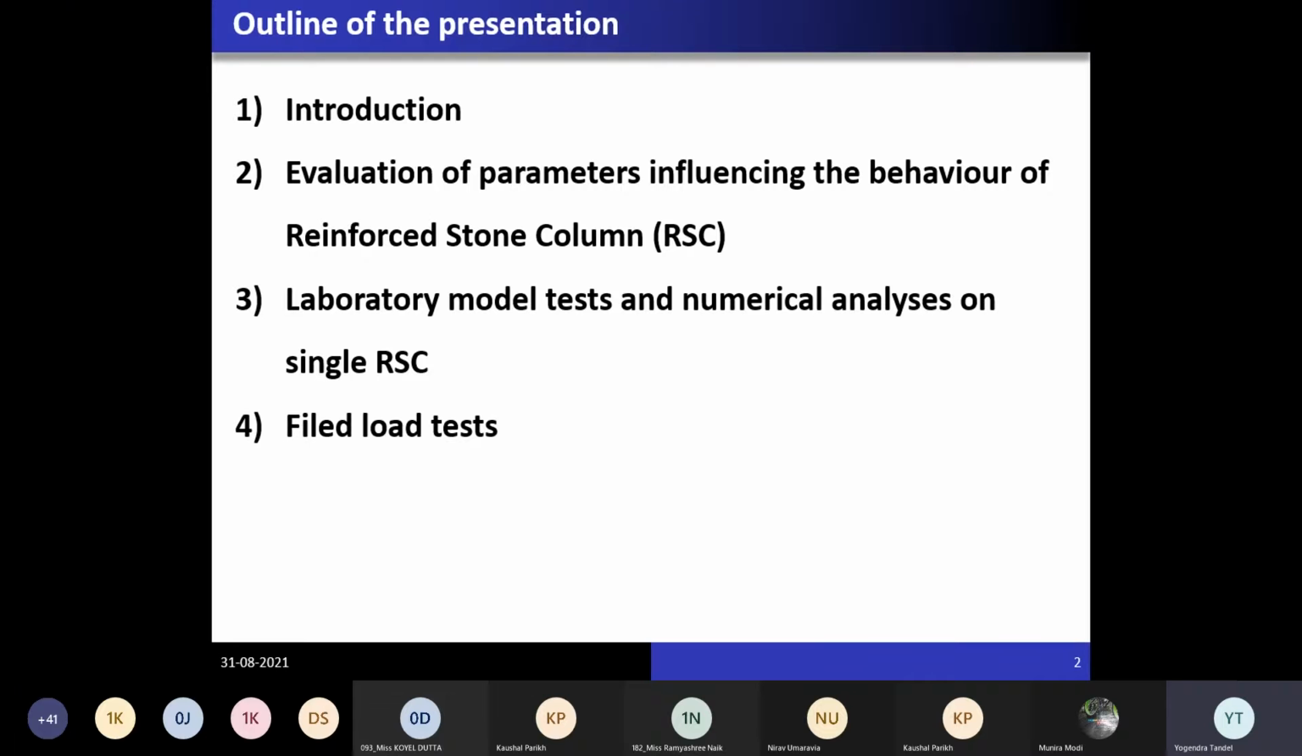Among them, we'll choose one technique, that is the stone column. Even in the stone column there is an advanced version, because stone column might not be suitable in certain situations. So nowadays there is a new technology in stone column called reinforced stone column. That means we need to add certain extra material in the stone column, just like a reinforced concrete column.